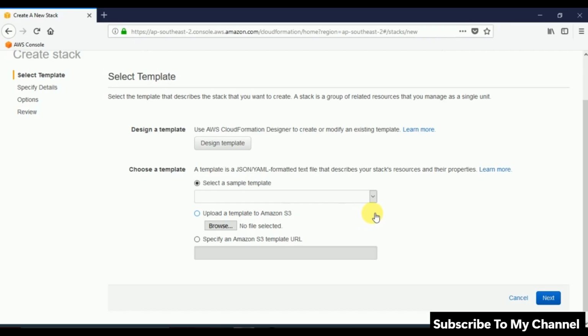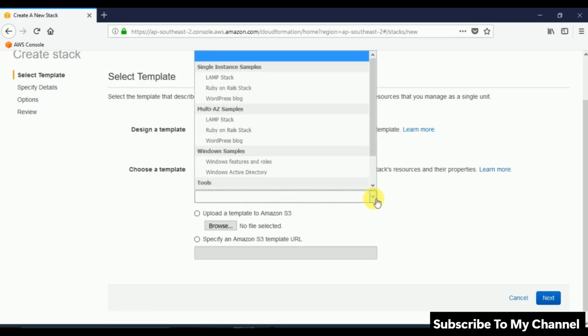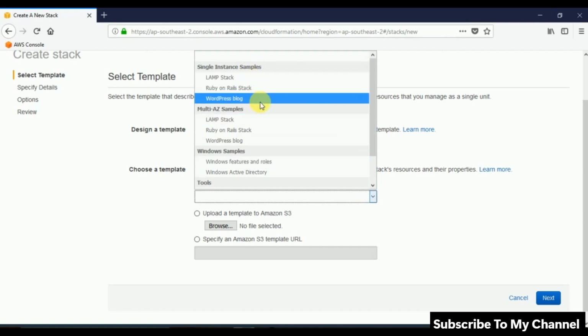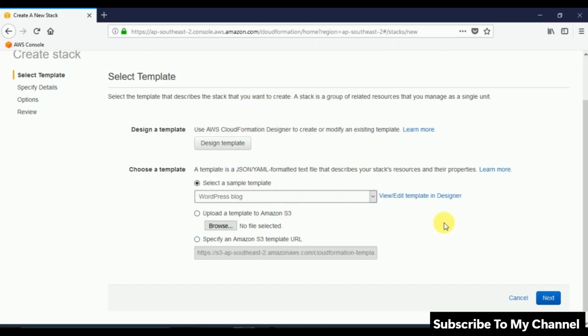So once again, for the time being, we understand the template is the instruction file where we tell what AWS should do for us instead of doing it by ourselves, manually. So let's select an existing template from here. Let's say we are looking for a single instance and we want to create a WordPress blog.